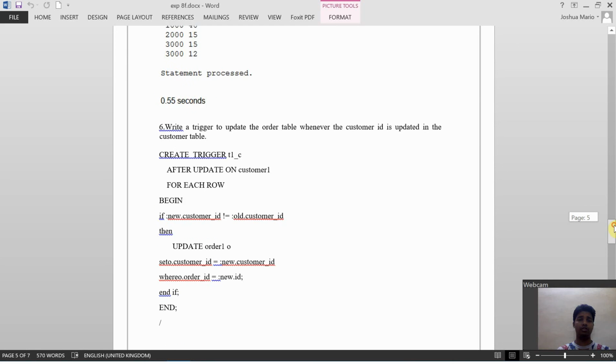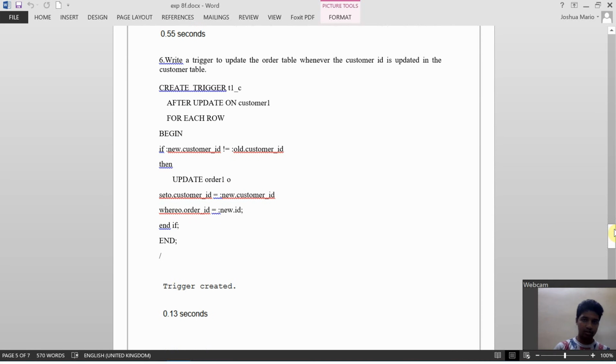The sixth question: we write a trigger to update the order table whenever the customer ID is updated in the customer table. So whenever the ID in the customer table is updated, it should be done even in the order table. We create a trigger T1_C after update on the table customer1 for each row. Then we begin the execution part. If the new customer ID, that is the modified one, is not equal to the old, then update order1 O and set O.custom_ID equal to new customer ID and order ID equal to new ID, and you end if.